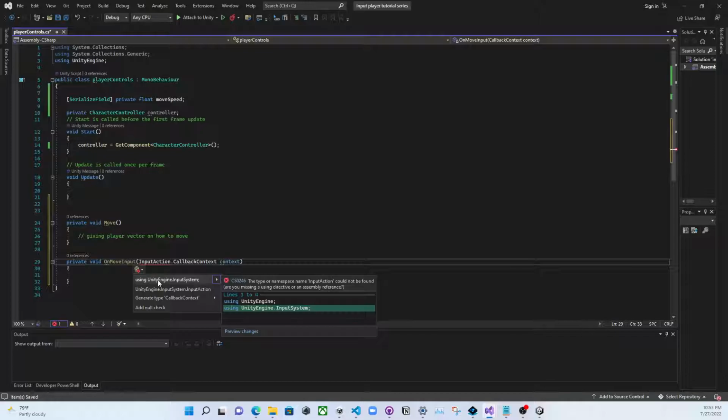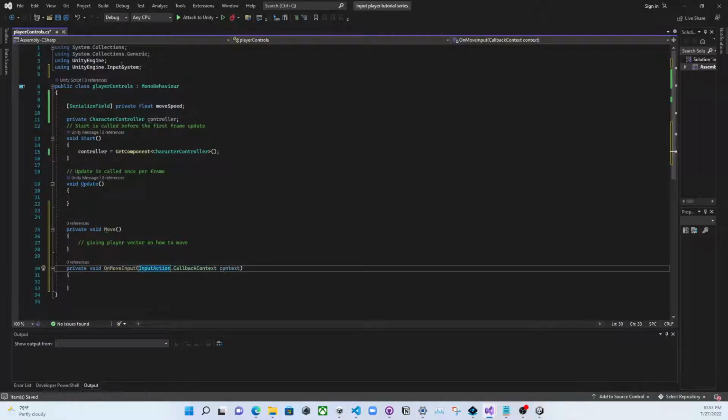Yeah, and this works just fine. So I did miss that above, so I'm gonna click this. And you see how I just put it there. So using UnityEngine.InputSystem. So that gives us the code to interact with the input system code. That was a little jumbled up, but that's okay.